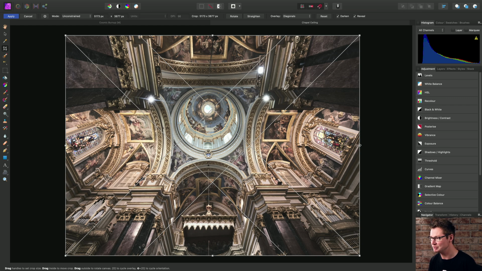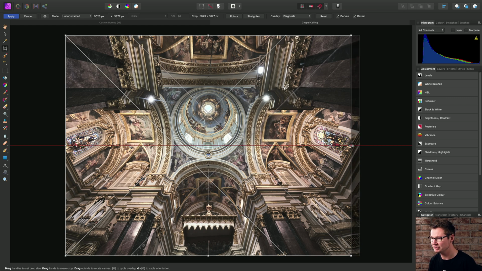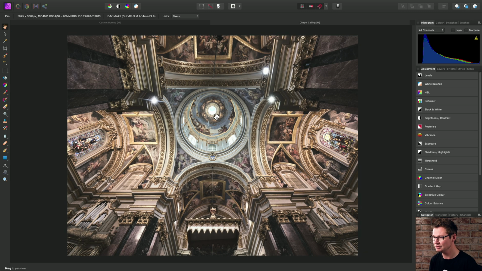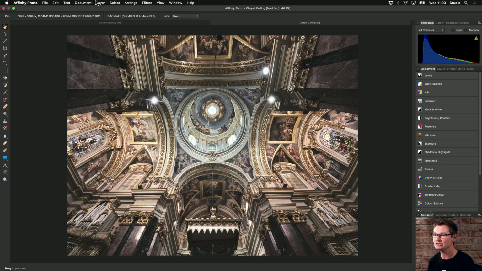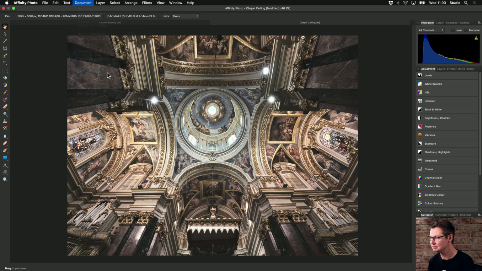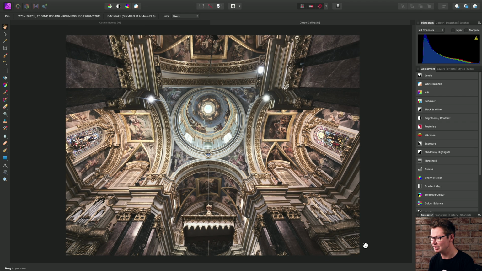So for example, with this image, I'm going to bring the right-hand side in and then bring the bottom up so that this circular window meets the top set of intersecting diagonal lines exactly. Then I can just commit my crop, this time by using return on the keyboard. Another quick way to actually undo the crop or uncrop is to go to Document and Unclip Canvas. And notice when I do this, we get the original dimensions of the document back.